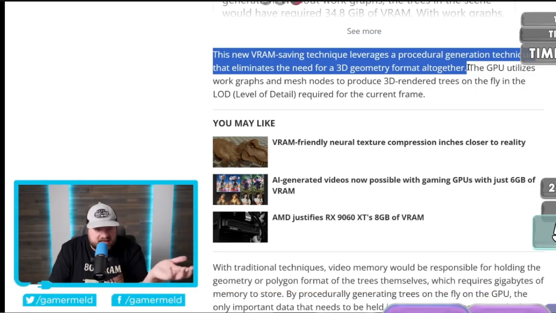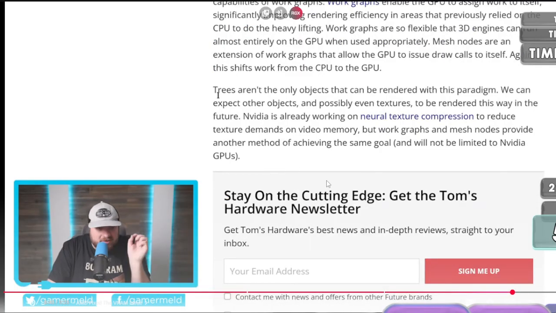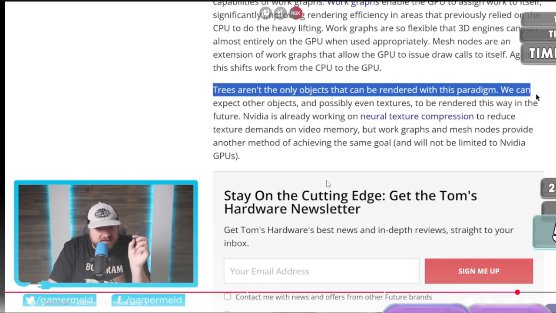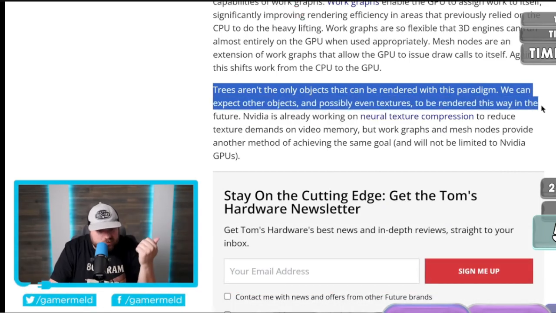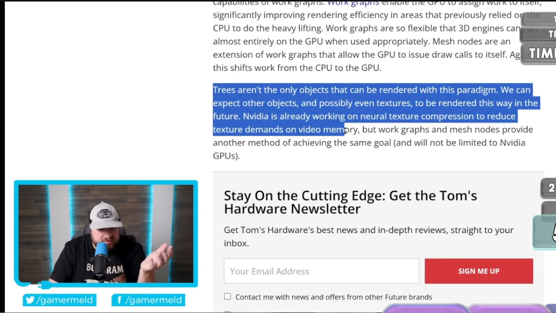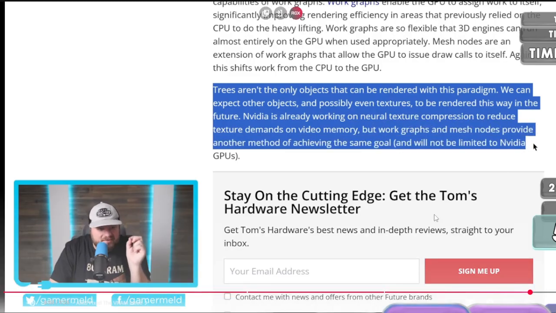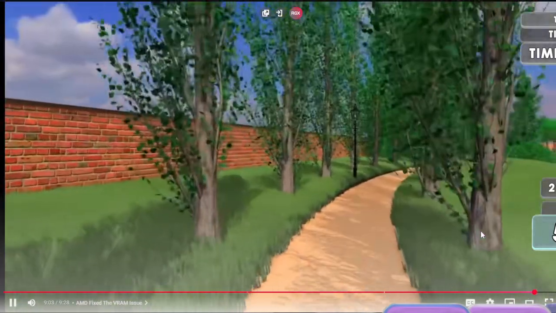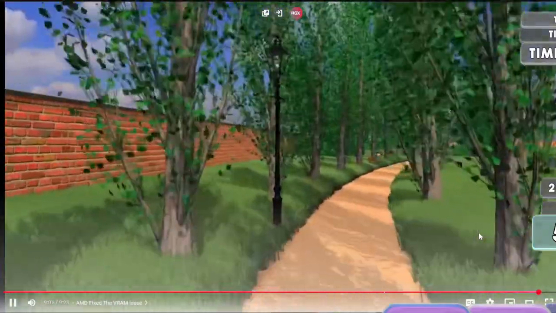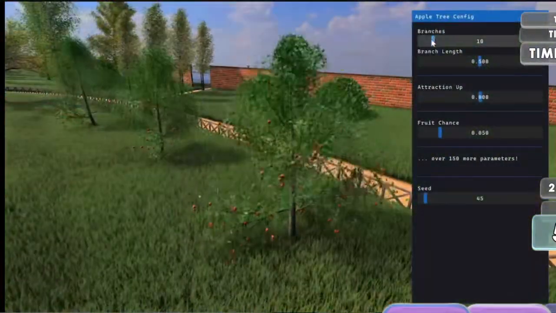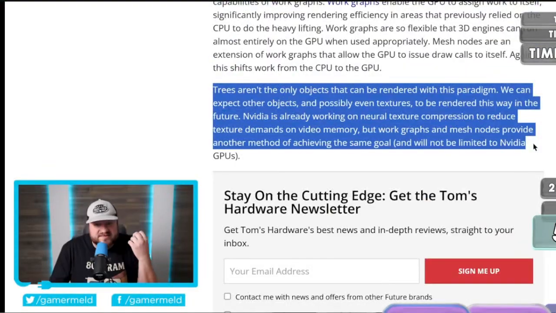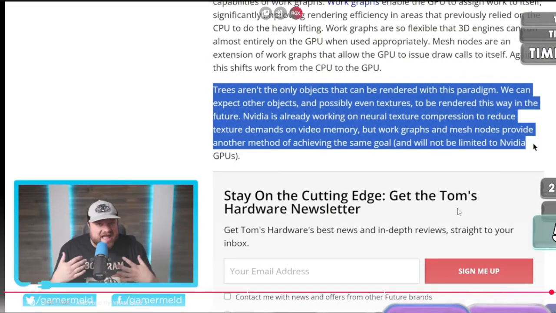You're probably thinking, okay, trees do take a lot of memory, but that's not everything in a game. Well, here's the fun part. Trees aren't the only object that can be rendered with this paradigm. It says we can expect other objects and possibly even textures to be rendered this way in the future. NVIDIA is already working on neural texture compression to reduce texture demands on video memory, but work graphs and mesh nodes provide another method of achieving the same goal. If they can do with other objects what they did with the trees, we seriously could look at massive drops in VRAM requirements. Of course, game developers would still have to implement it, but the fact that this is even a possibility and such a massive difference is absolutely promising and could seriously reduce the VRAM required by future games.